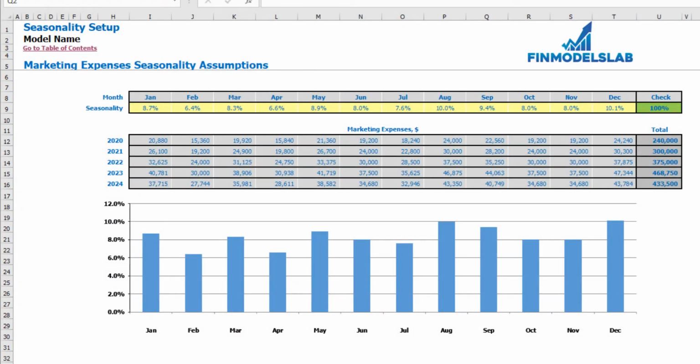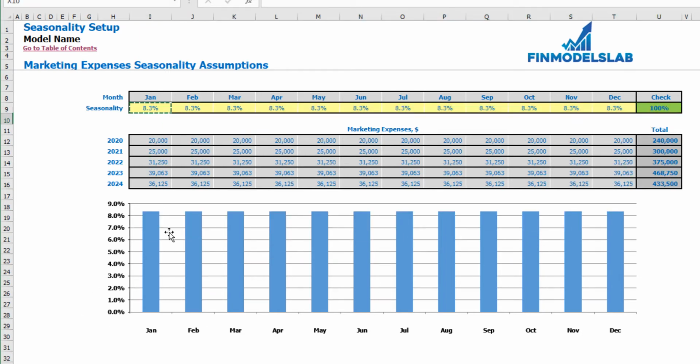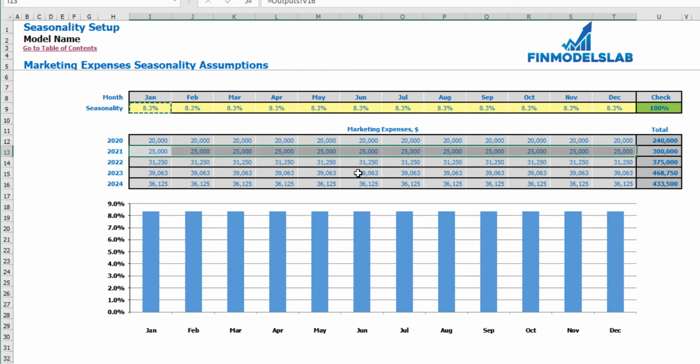On the Seasonality tab, you can input your marketing expenses seasonality assumptions, the allocation by months across the year. If you don't need any allocation of marketing expenses, you can just put equals 1 divided by 12 and copy this across all the months, and you will not have any seasonality across the year. That means that across all the months your marketing expenses will be equal by year.